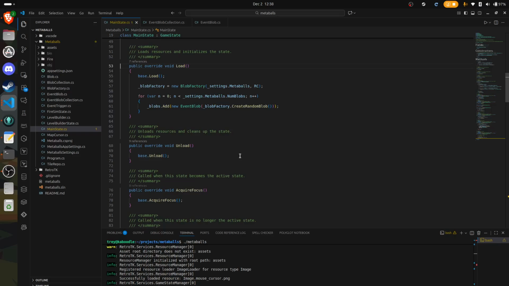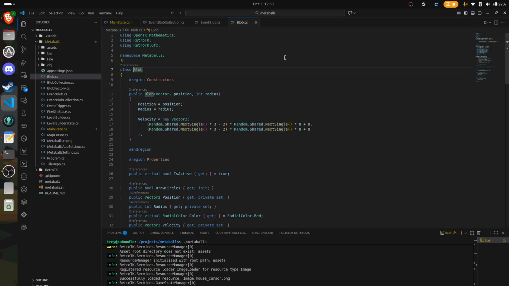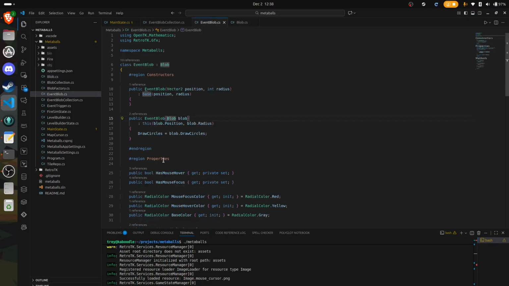And then, in the main state on load, we're still using that factory method to create the blob, but then the event blob is able to take a vanilla blob as a constructor parameter and then duplicate it. Now that blob is an event blob. I'm not entirely satisfied with the structure. I wish there was a way to take an existing blob instance and somehow attach an event handler to it instead of wrapping it. Or maybe I need to wrap it instead of copying all the parameters over. I'm going to keep thinking through that.